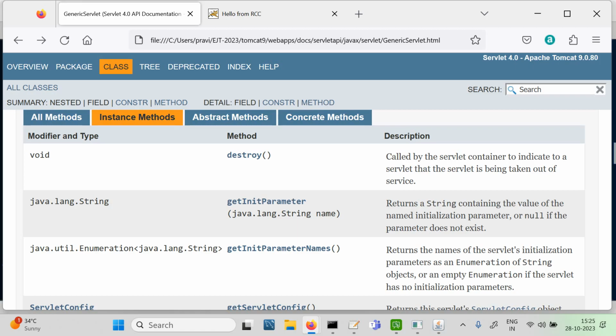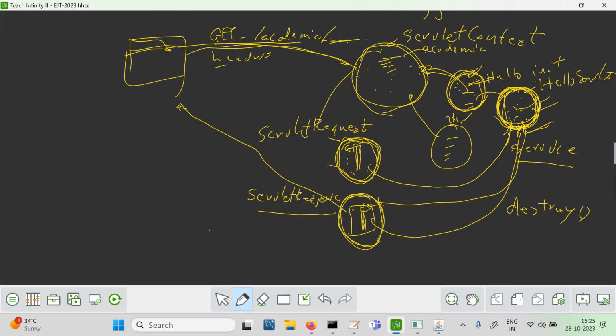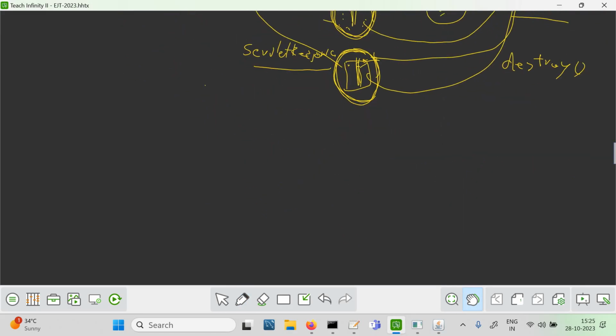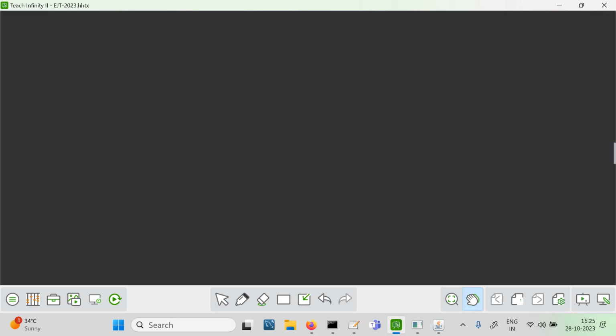But whatever we have done so far is not specific about HTTP. It is in the generic part of the API. It is in the javax.servlet package. Fine. I'll just show the class hierarchy, the inheritance hierarchy, so you can understand how the things are arranged here.